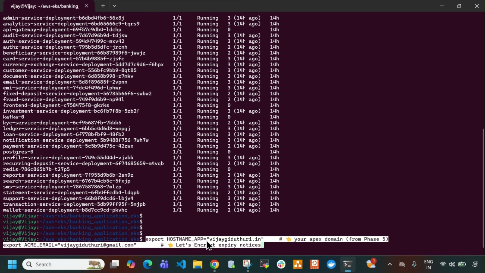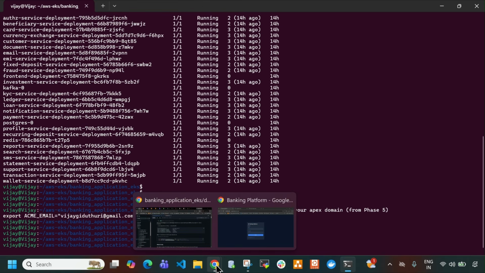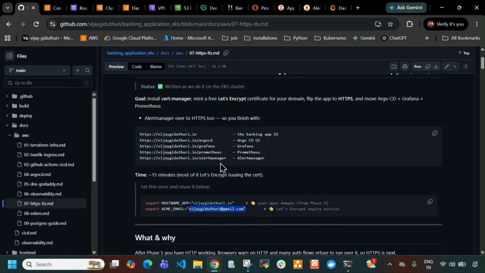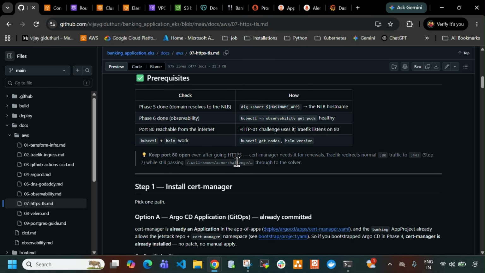Now here you can see I'm going to export my host name, which is vijay.in. In this case you need to update your host name, guys. And here you just provide any dummy email, or else you can provide your email also. That is not a problem. And let me hit enter. It's exported successfully. So now let me open this documentation and directly jump on to step 1.